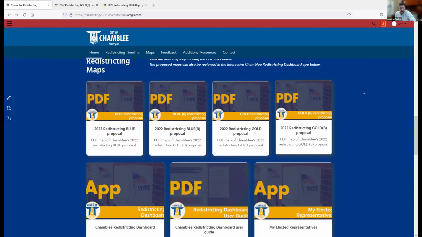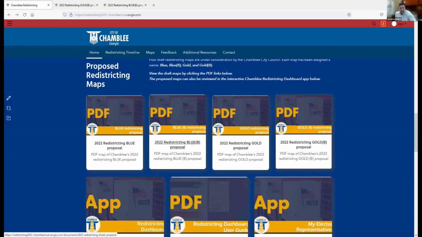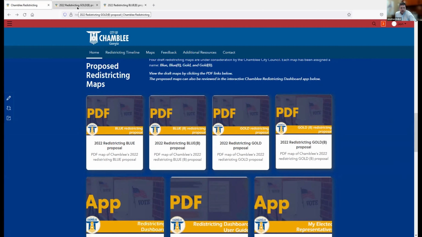When staff was looking at the census blocks, we identified a couple of options that would bring the population totals within each district to within 5%. And that is our goal that we need to hit, is to have no district outside of 5% of the difference between what the median population distribution should be. So we have those here. Initially, we proposed a blue and a gold. Based on some feedback that we received from the form at the bottom of this page, the feedback form, we've also created a B proposal for both blue and gold. And I'm going to talk about those a little bit right now.